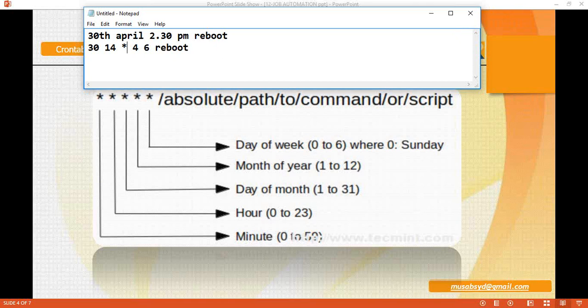So whenever you are specific about a date, like in our case 30th April, better to skip the day. You can give a perfect value 7 or 0, or else simply give asterisk, it will automatically take the proper date. So like that you can schedule any task whichever you would like to do.